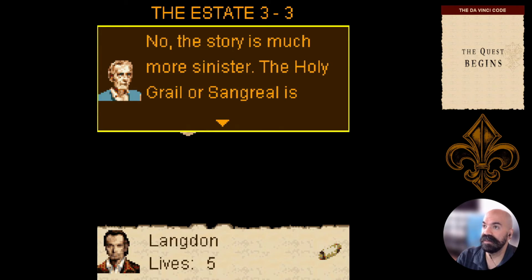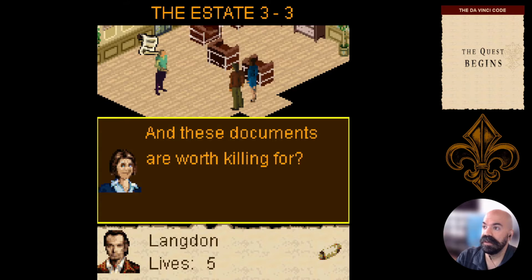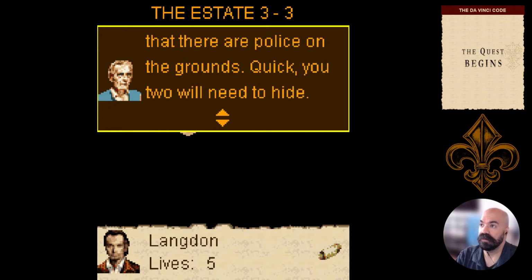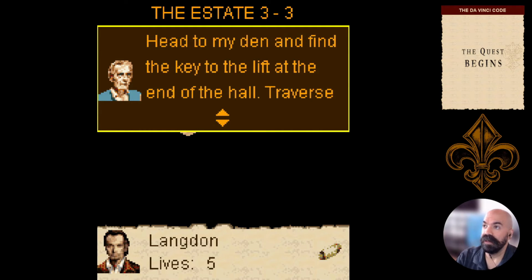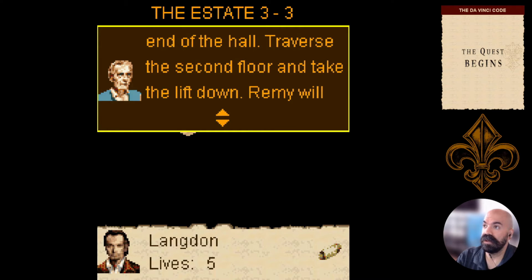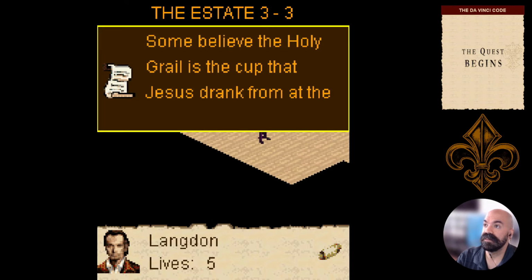The chalice. Nope, not the chalice. The Holy Grail is rumored to be a set of secret documents that people are killing for. But before we get to that, Remy has notified him that there are police on the grounds. We got to bail. Or we got to hide, I guess. We need to head to the lift at the end of the hall, get to the second floor, and we'll meet Remy there. All right, what's this?